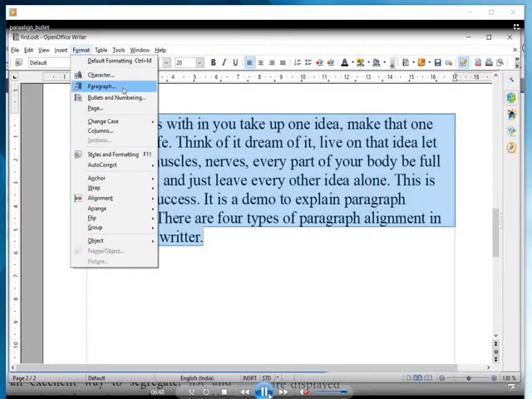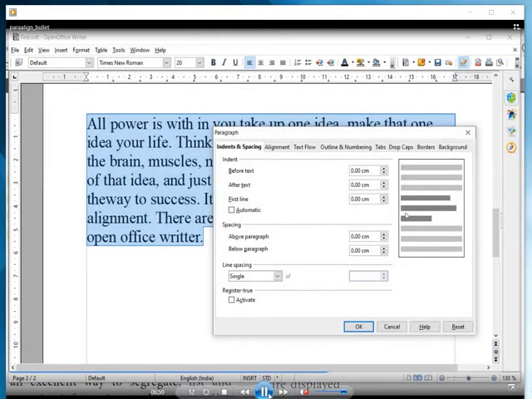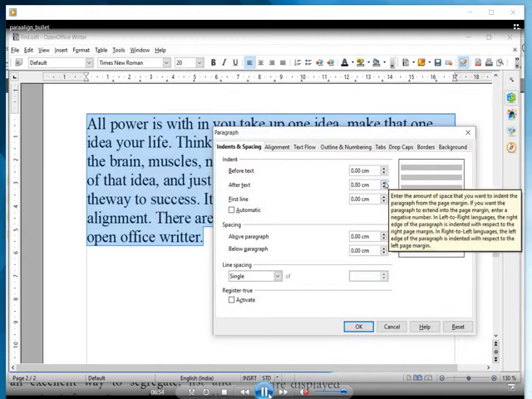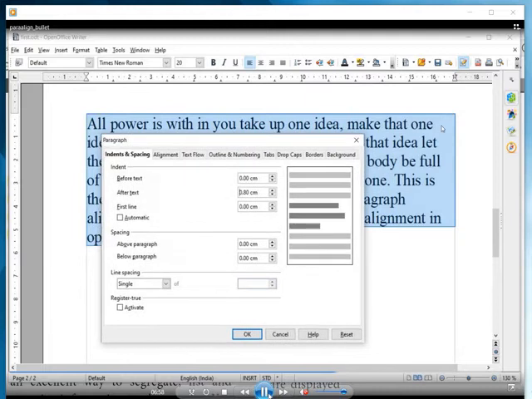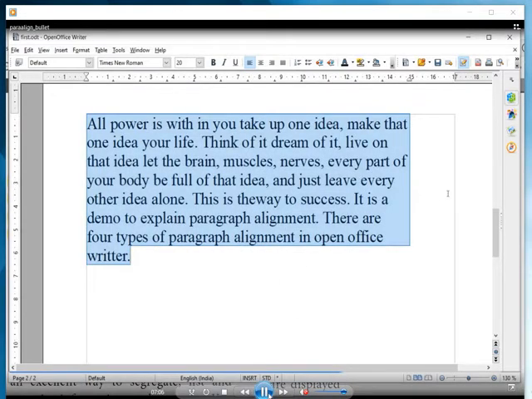So paragraph, indent and spacing after text. This is for the right side. If we increase this number here, it will increase the space between the right side margin and the text. So increase the number and click OK. Can you see the space between the right margin and the text? So this is right indent.